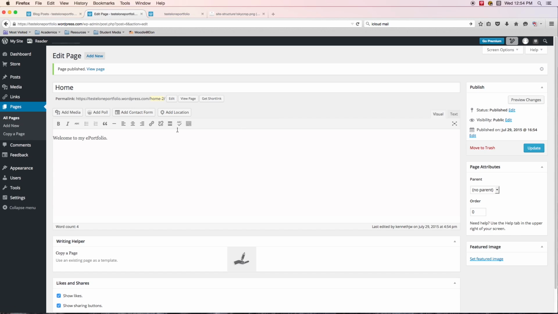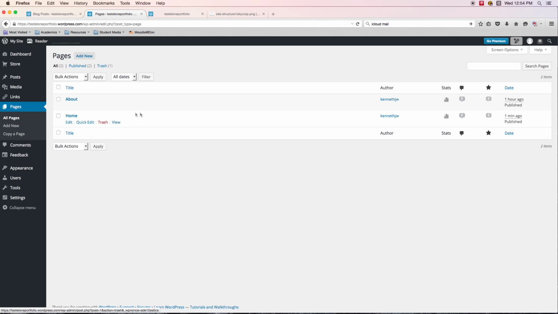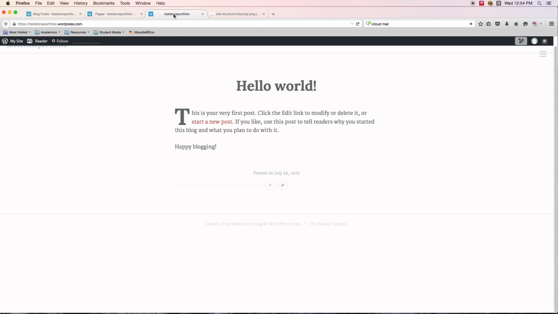So now if I come back into the all pages, as we would expect, now we see two. We see that default page that was created, that about page, and we have that home page that we just made. But as of right now, WordPress is set up so that when you enter in the URL for your ePortfolio, it's going to take you to that default blog page. It doesn't matter how many pages we create in here. It still takes us to this. We need to force it. We need to tell WordPress that we don't care about this page. We want people to come to the home page.